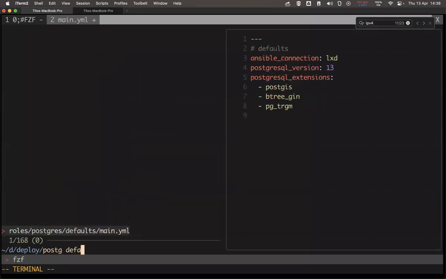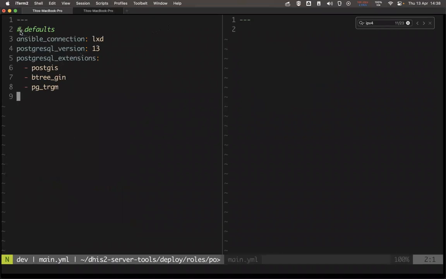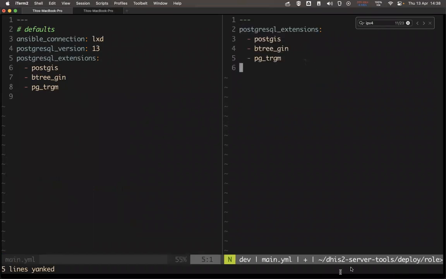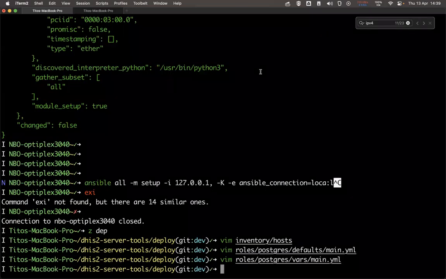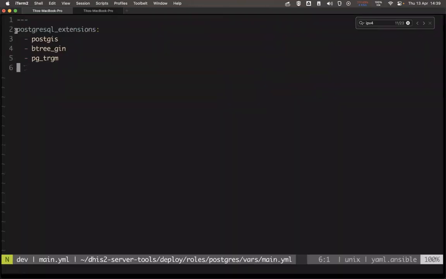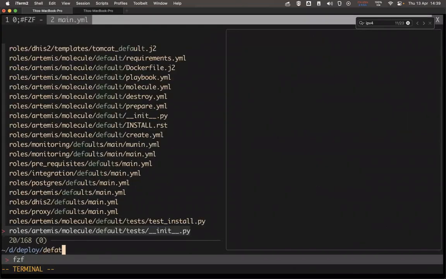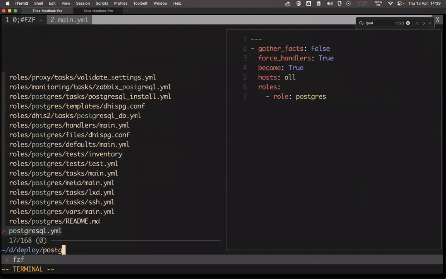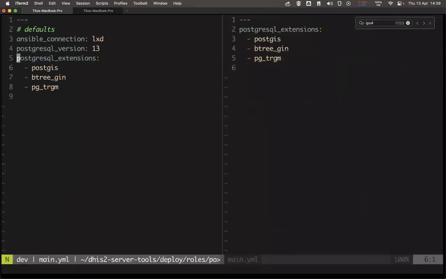If I had these two files here, this is the default file, and if I had this here, this is the vars file. Let me just exit all and then edit it once more. This is the vars file, and it has this variable definition, and I want to open another default file within the same directory, this one. And as you can see, it also has the PostgreSQL extension.